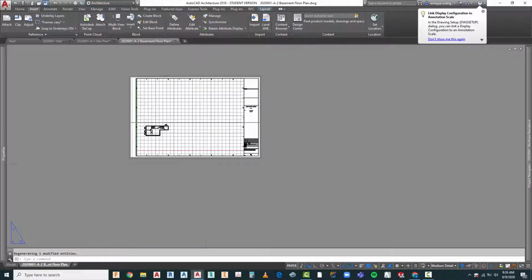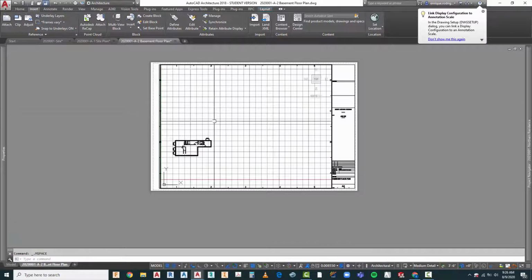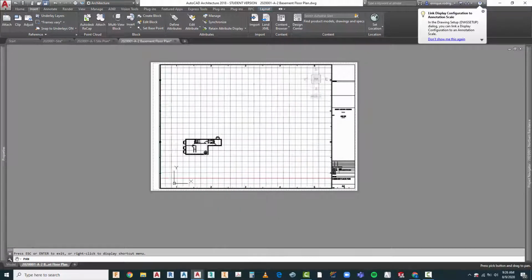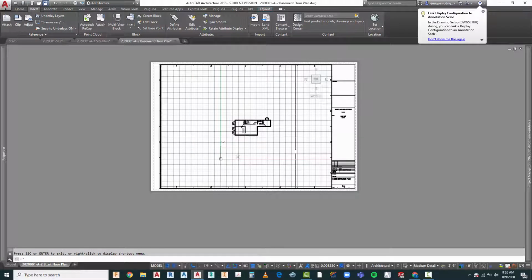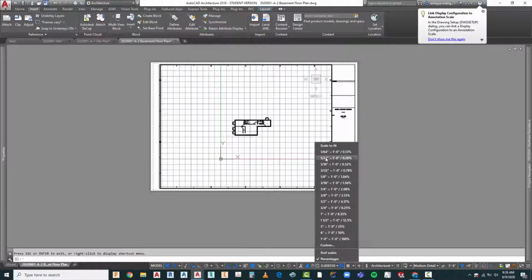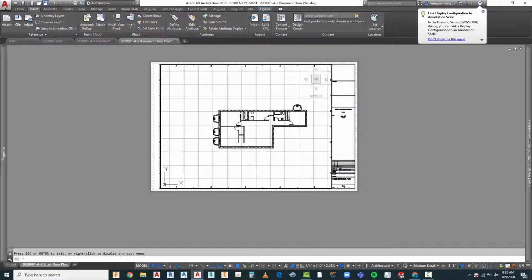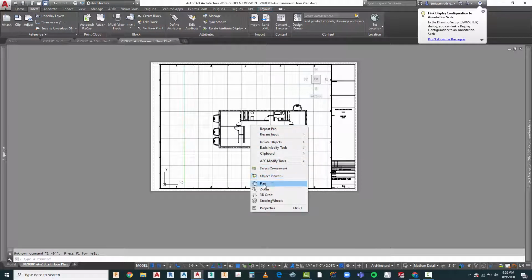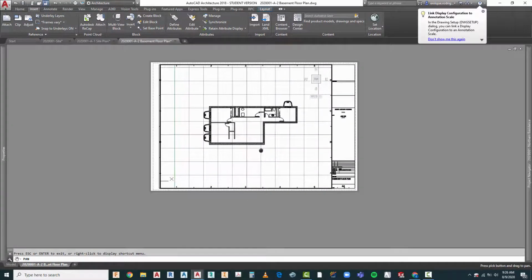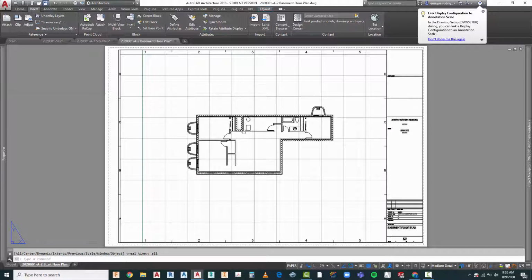Let's go back to our space in here, our layout. I'm going to pan this over and just sort of center it. And then finally I'm going to set the scale down here, the architectural scale that we want for our floor plans. In this case it's going to be 1/4 inch. It's going to bring it in. I'm going to go ahead and pan it, just center it for now. We're going to be adjusting this later on. I'm going to zoom all in paper space, and there we're exactly where we want to be with this floor plan for now.